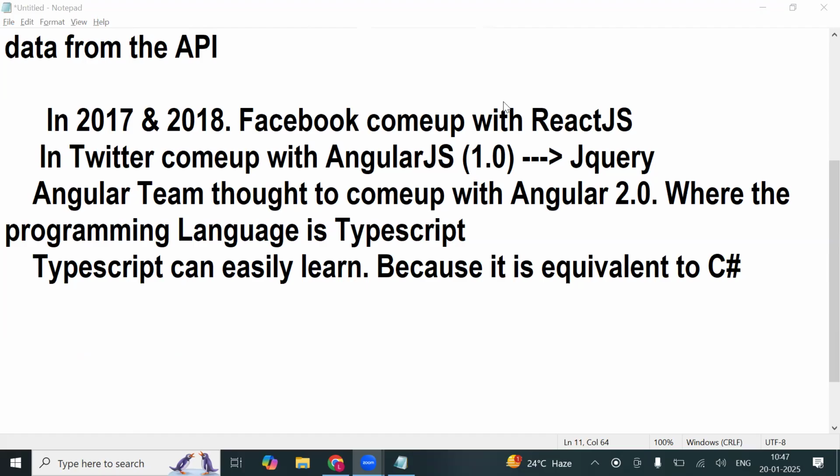How can this TypeScript execute in the browser? You are writing code in TypeScript. Where will this TypeScript run? Can anyone tell me?